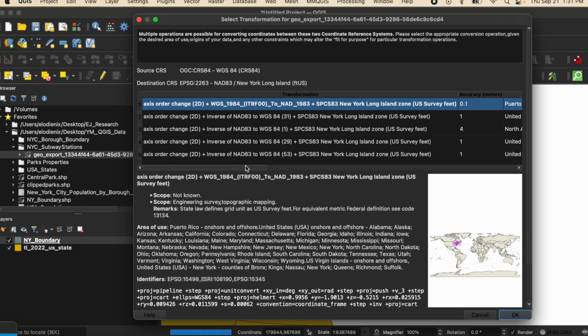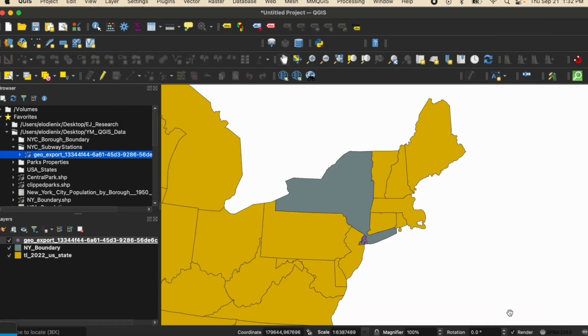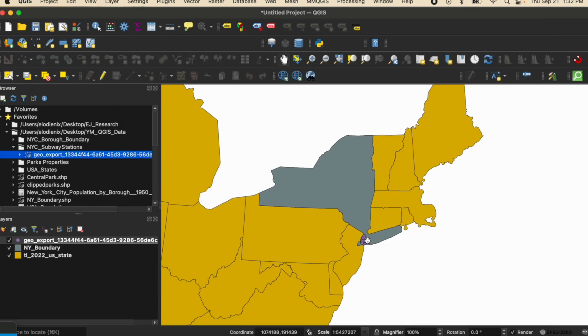So that means that this data layer that I'm trying to add originally is in WGS 1984, and since my project is currently in NAD 1983, it is asking me to confirm that I want to transform this data layer from WGS to the NAD 1983. So I'm going to click OK, and my data will be added.